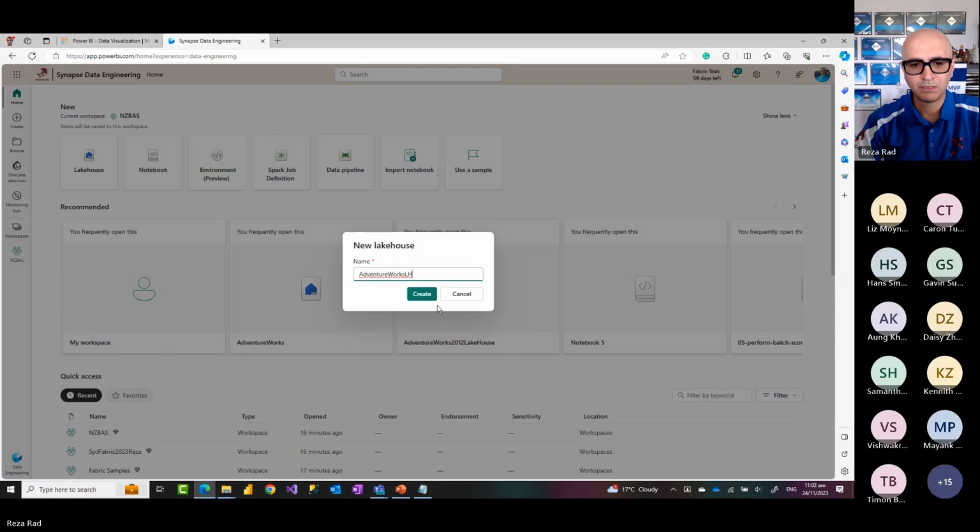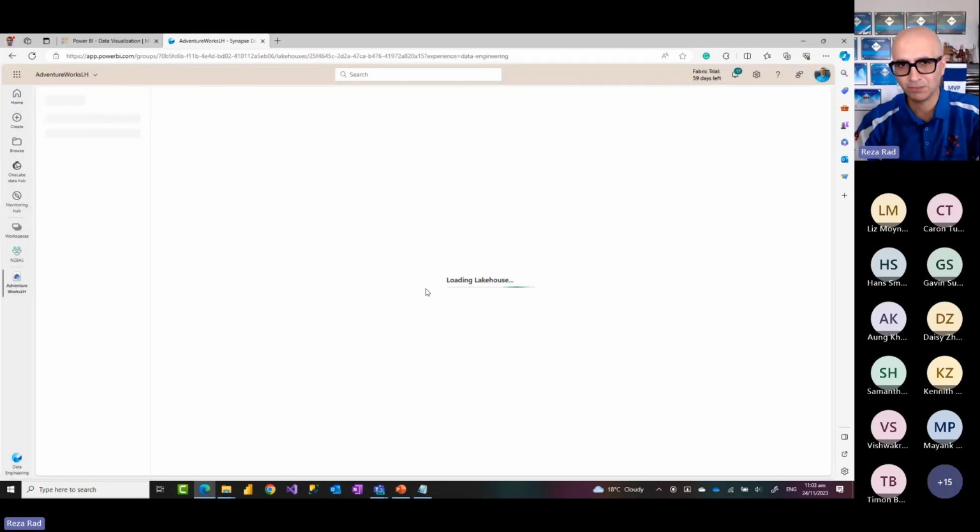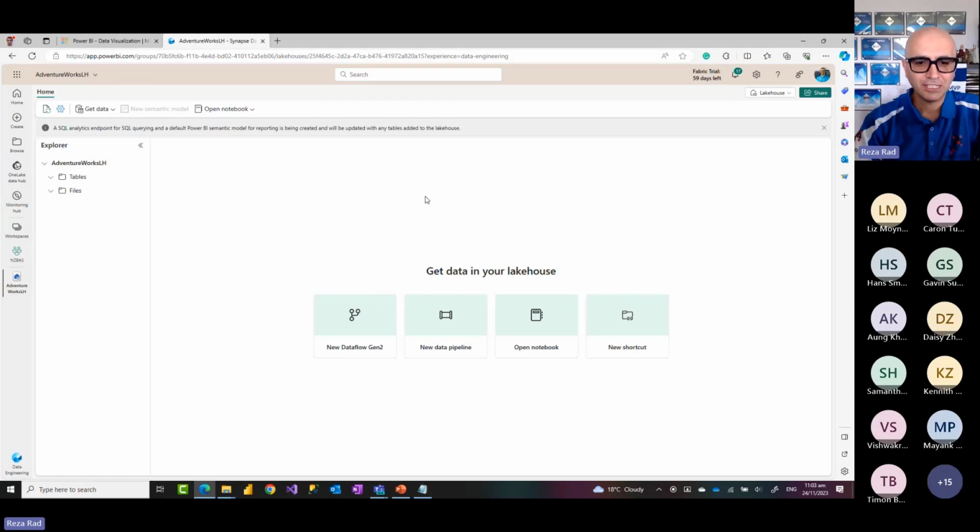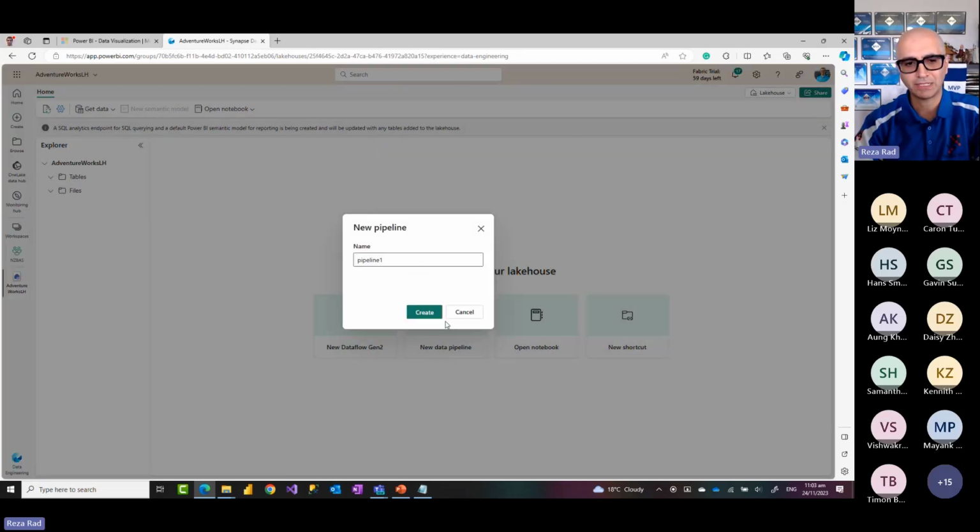Lakehouse. I'll create this. So this by itself is just a name, but when it spins up that Lakehouse, it shows me the Lakehouse Explorer, which is a place that I can see the data that I've got in here. I don't have any tables or files at the moment, so what I'm going to do is to create a data transformation item so that it loads data into that, and that would be a data pipeline. So I'm going to create a data pipeline.